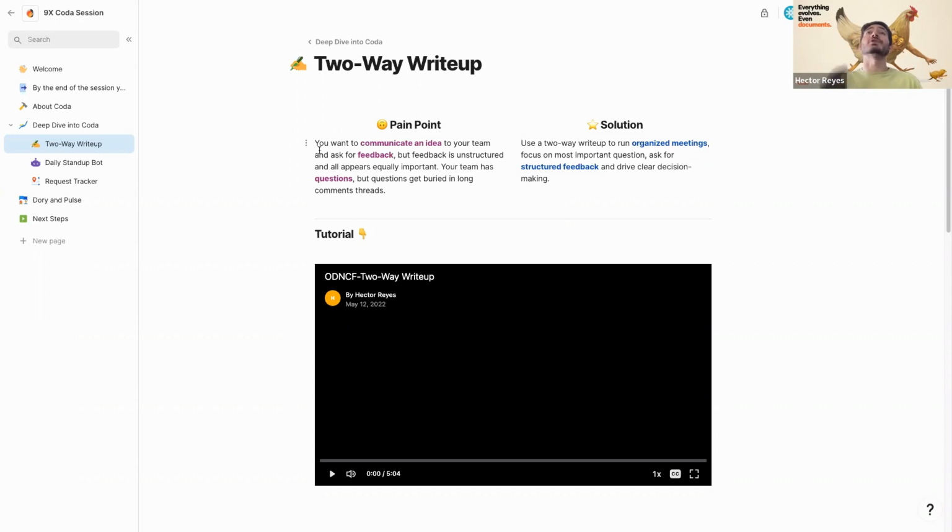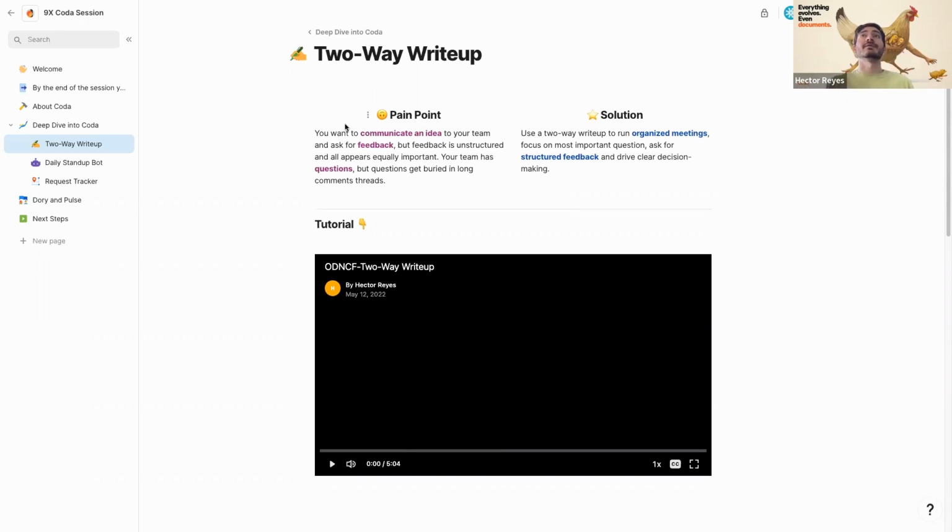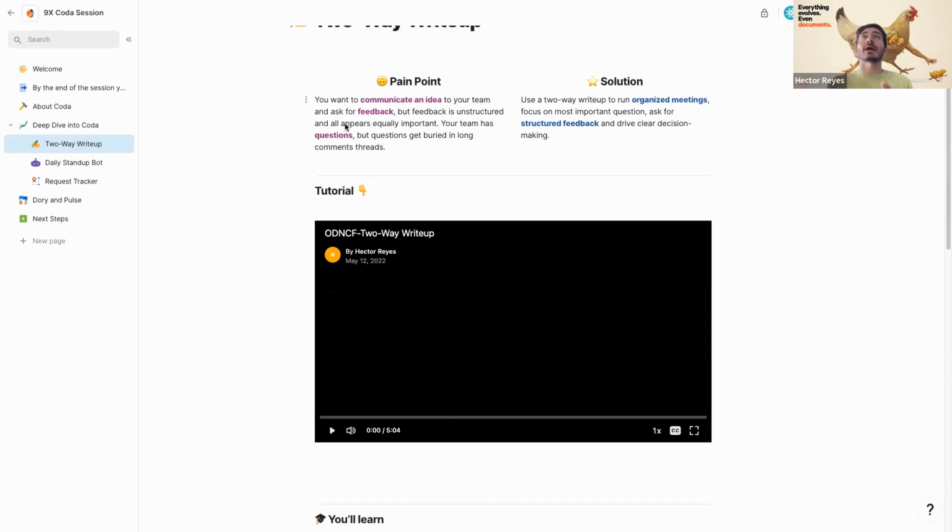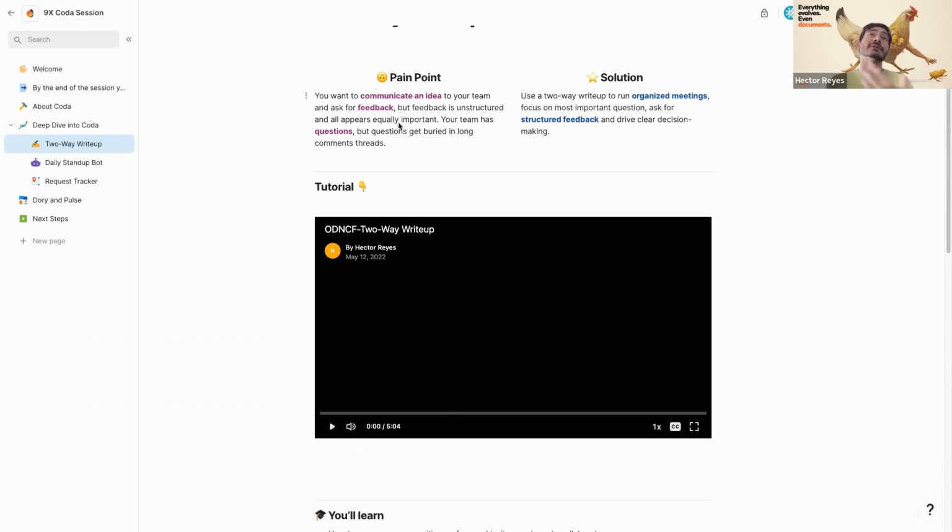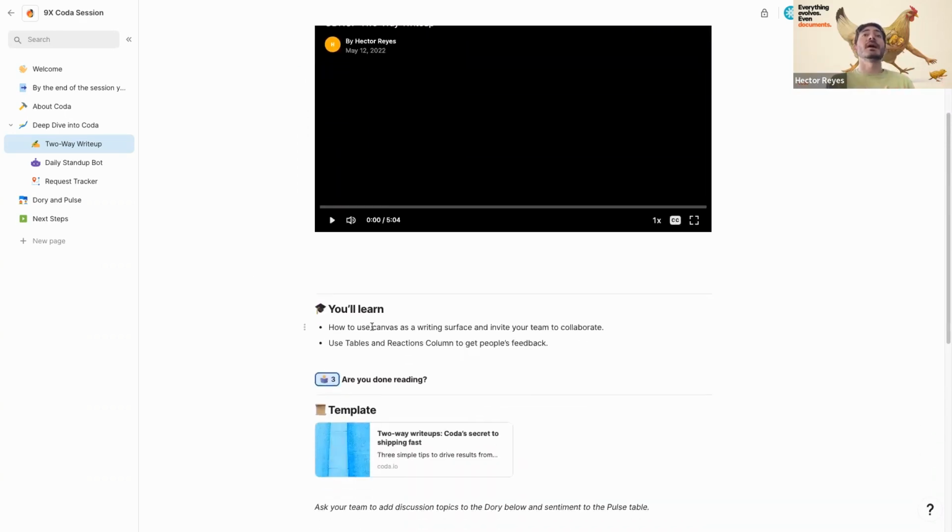A good way to structure that feedback and get people to really think about their questions is by doing this two-way write-up, meaning you're going to write your ideas, your thoughts, and then you're going to have a clear way for your team to get your feedback and get any questions they have. So it's a way to organize meetings and to structure feedback around ideas. And this page is actually a two-way write-up.